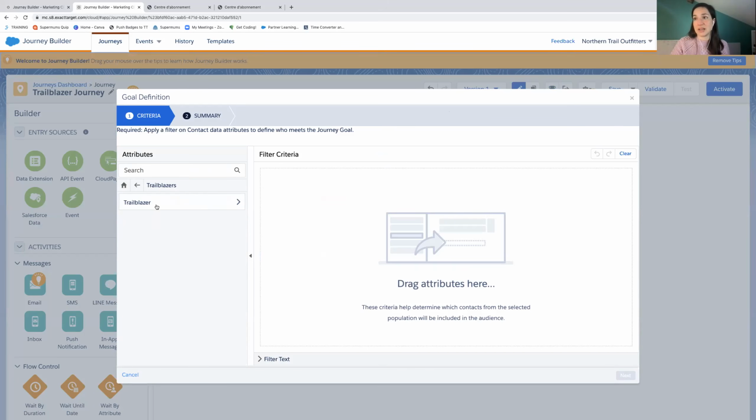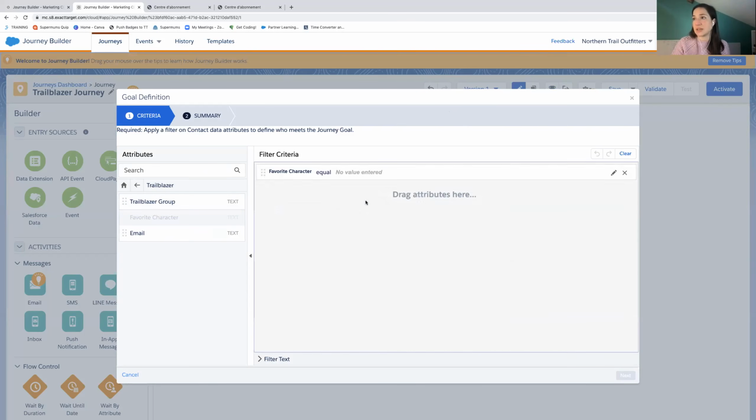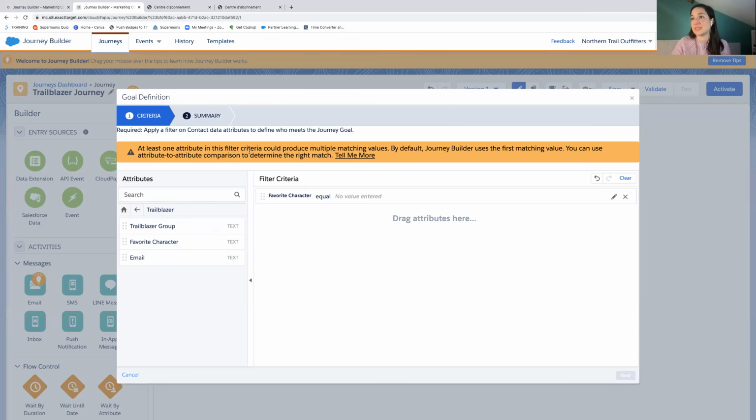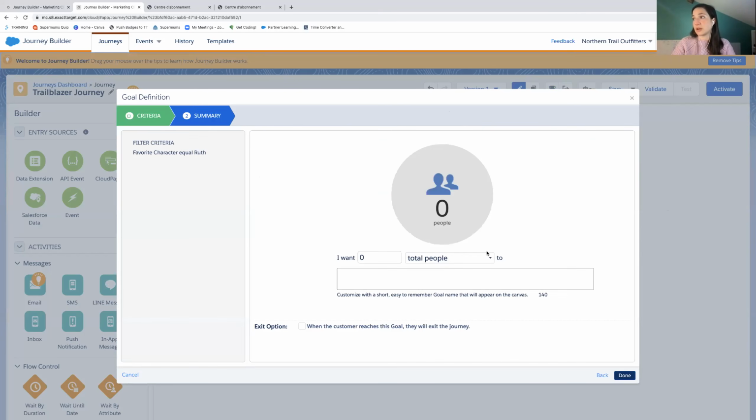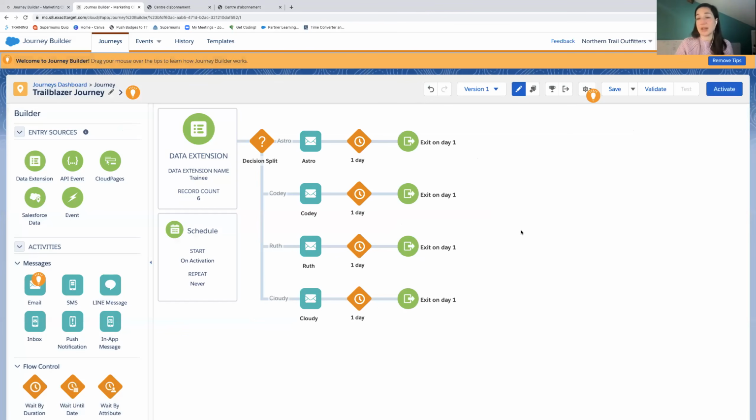So we can once again go through All Contacts, go onto that Trailblazer data extension, and then we may say that we want to get up to a certain number of Ruth characters. So we want 5 people to get the Ruth email. And then you can decide whether or not, once you hit that goal, when 5 people have gotten Ruth, they exit the journey. So here we're not going to do that. We're just going to leave it as a nice goal to work towards, that we want 5 people to get Ruth.